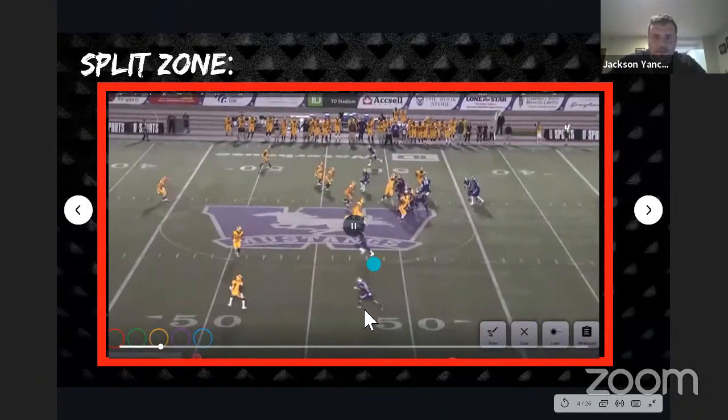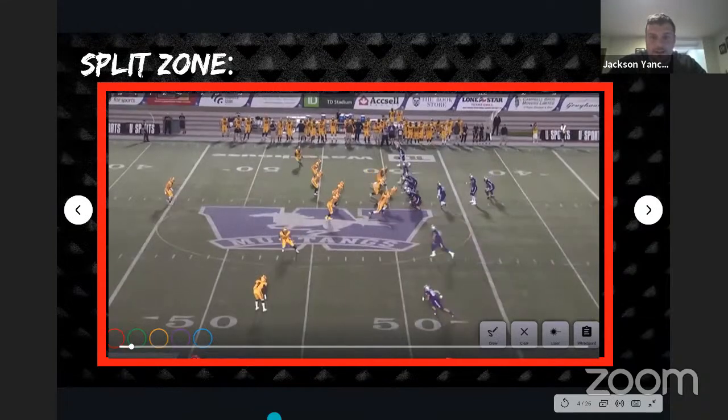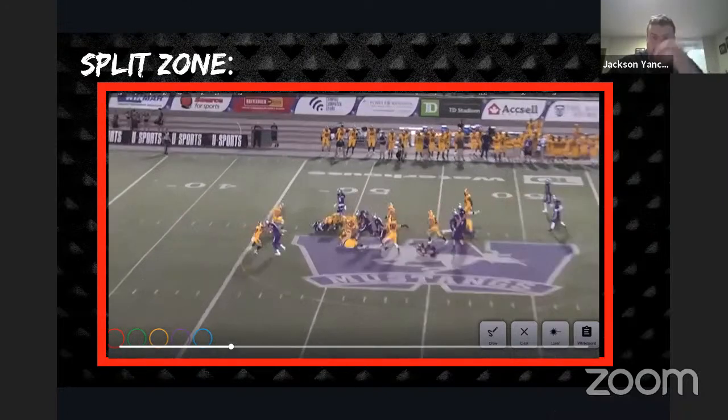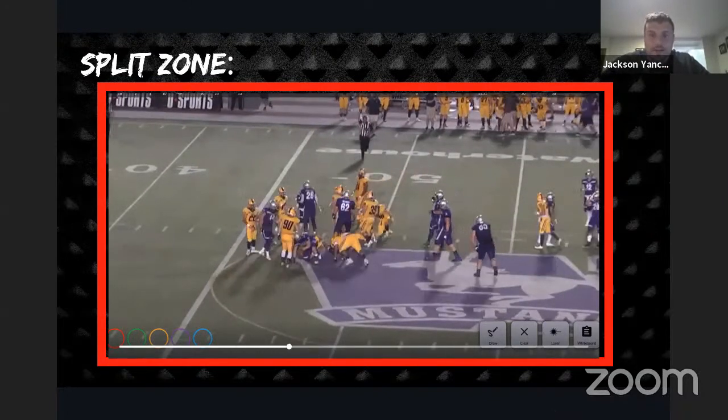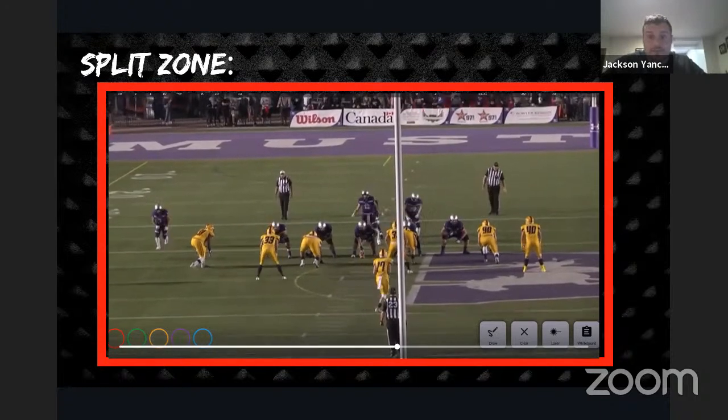This is a Western clip from this year running split zone. I say this year, last year now. You'll see the fullback cross the set, kick out the defensive end who's upfield. Right. Receivers do a great job blocking, and it's like a 14, 15-yard gain. There's a lot of Western clips tonight. They do this stuff really well.